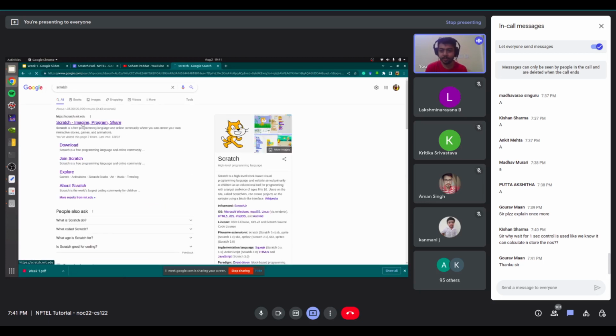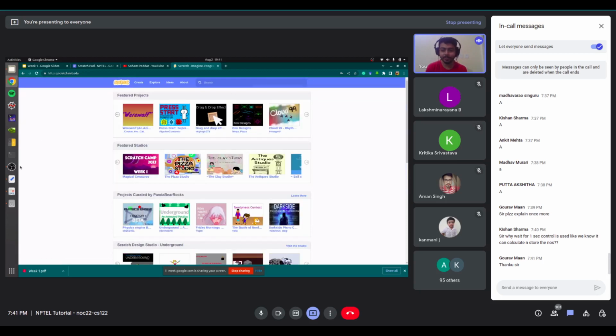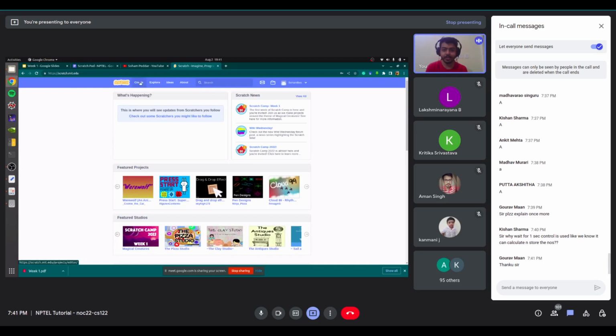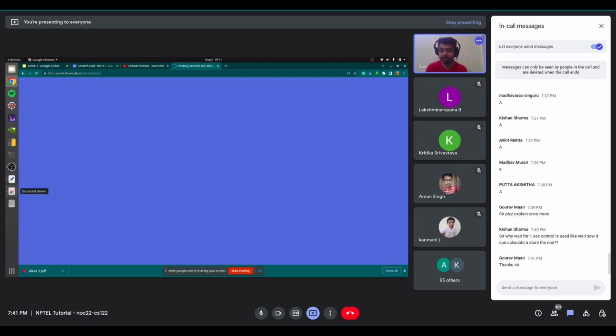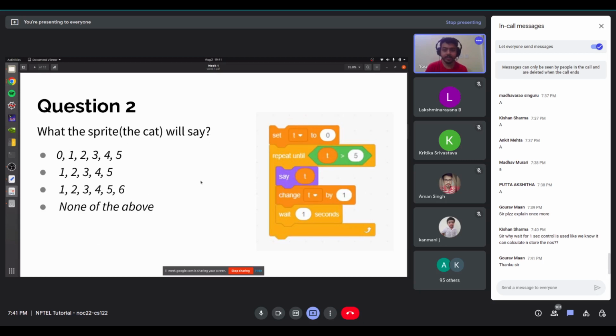Okay, so I'll not be doing this on Scratch. If you want, you can try it out yourself on Scratch and see what the results will be. On Scratch, that 1 second is just so that you can see what the results are. Okay, let's move on to the next question.